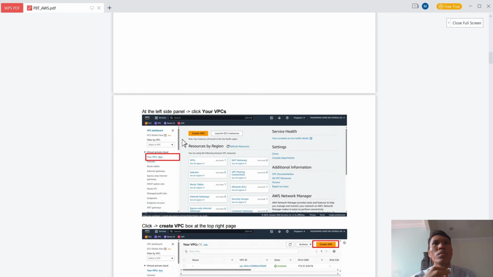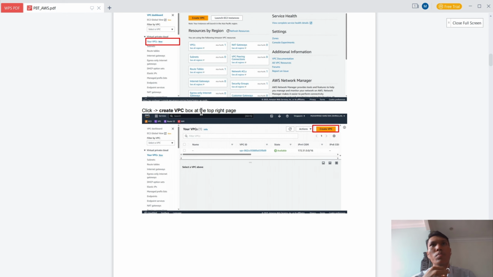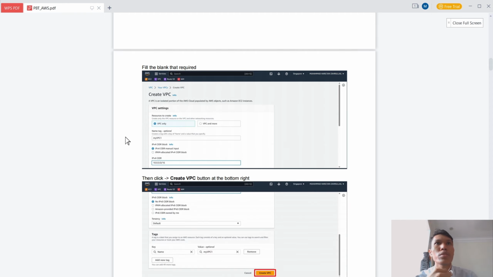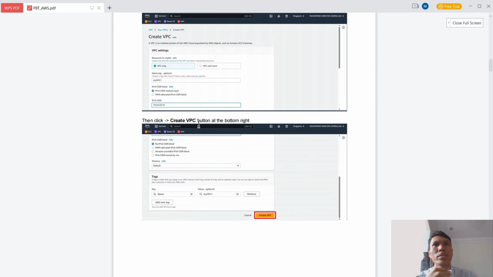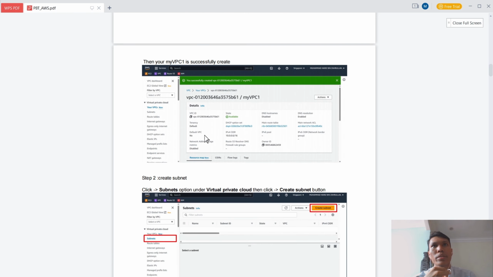And then at the left side of the panel, click your VPC, which is this rectangle. After that, it will navigate you to the create VPC box at the top of the right page. And then we have to fill the blanks required based on the information given, which is my VPC1. And then click create VPC at the bottom right. And then your my VPC1 is successfully created.